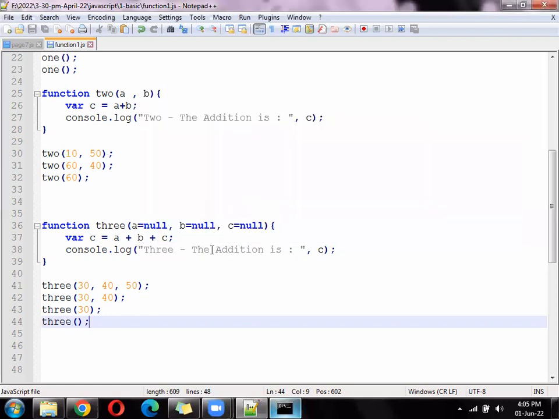Create the next file, function2.js, to see what other way we can write the function. This is the one way. Create one more file, function2, in which we will understand which other way we can write the function.